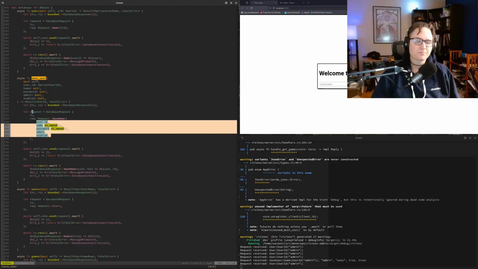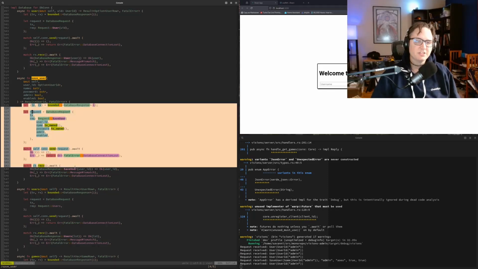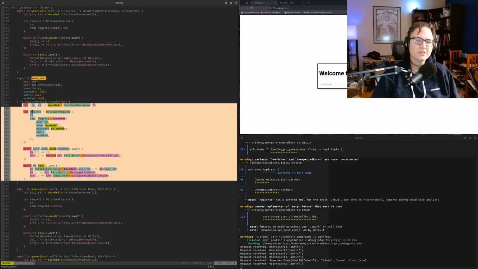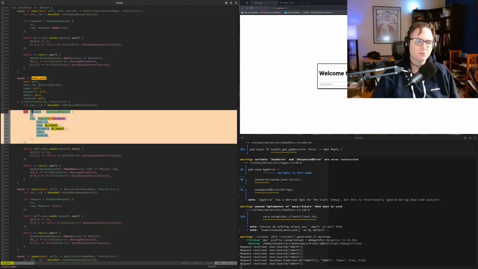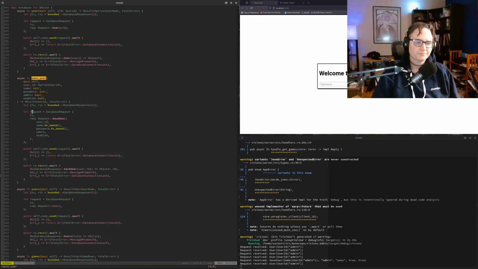I think I can just template almost all of this. The only thing that is unique is this portion. And this portion. So how to handle the response. That's interesting. I'm not sure how I'm going to do that.